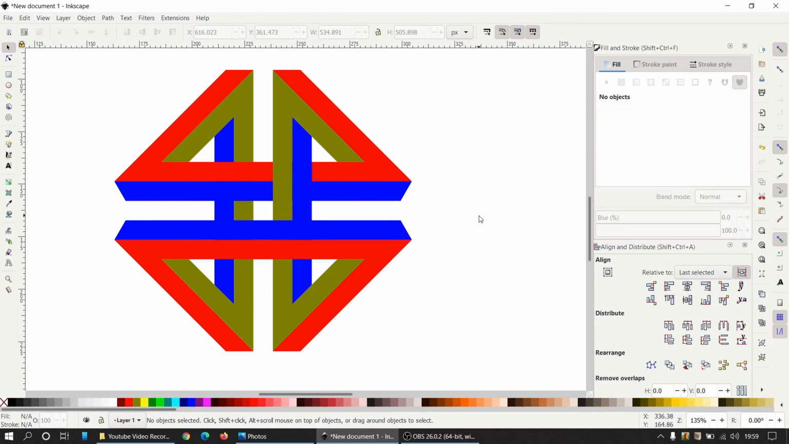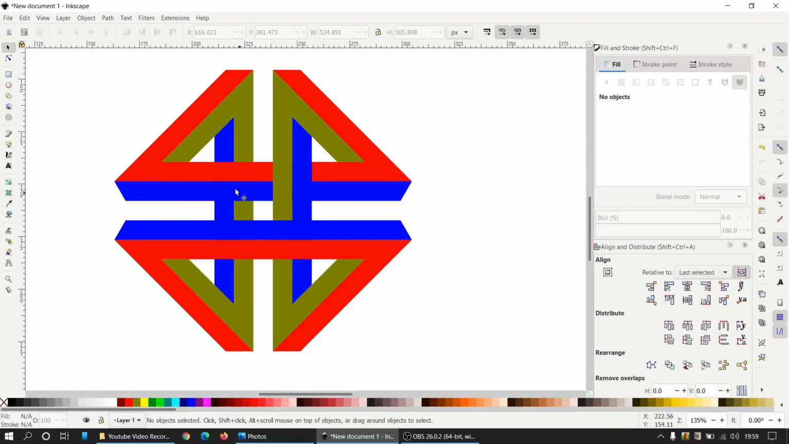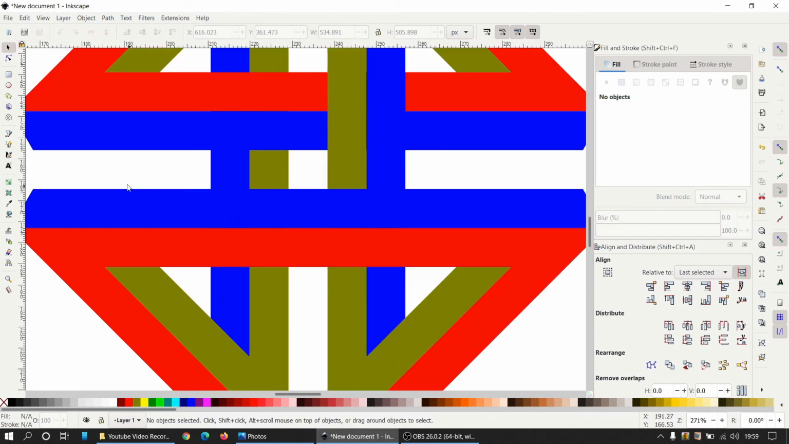Now if you see this, it looks almost like the one in this photo, but the only problem is, this part is okay. See, this goes above, and when it reaches here it goes below this, and here also it's okay, but the only problem is here: this part should go behind this part. Let me show you how I will do this.